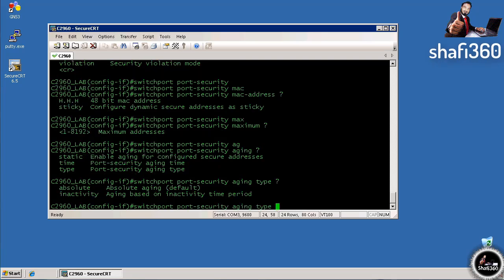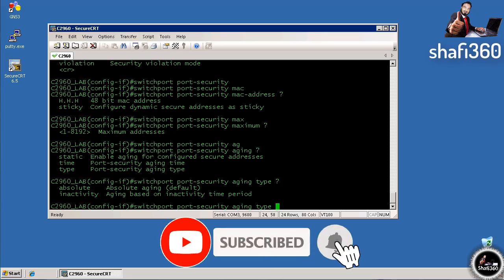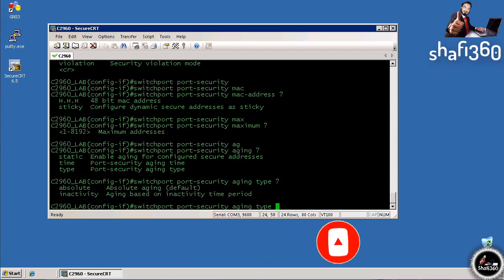We have 2 types of aging: absolute and inactivity. Now the default is absolute, meaning that after X number of minutes, clear the table and look again. You can also switch that to inactivity, which bases it upon the activity of the port. If you haven't seen any traffic from this MAC address for X number of minutes, then clear that MAC address from the secure table and allow another MAC address to take its place. Absolute is the default, and it generally works the best for the situations you'll need port security aging turned on.